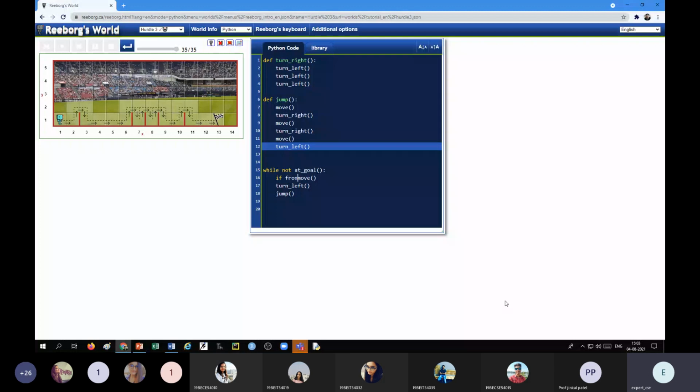So this should be: if front is clear here, then move, else jump. That's it. Okay, let us run this. Initialize.